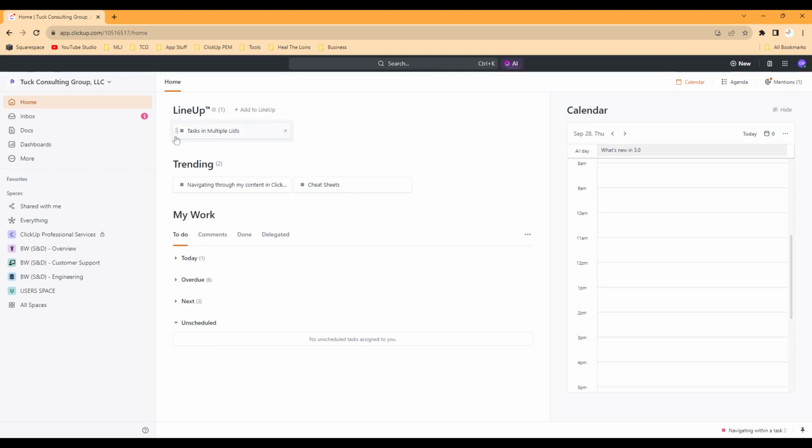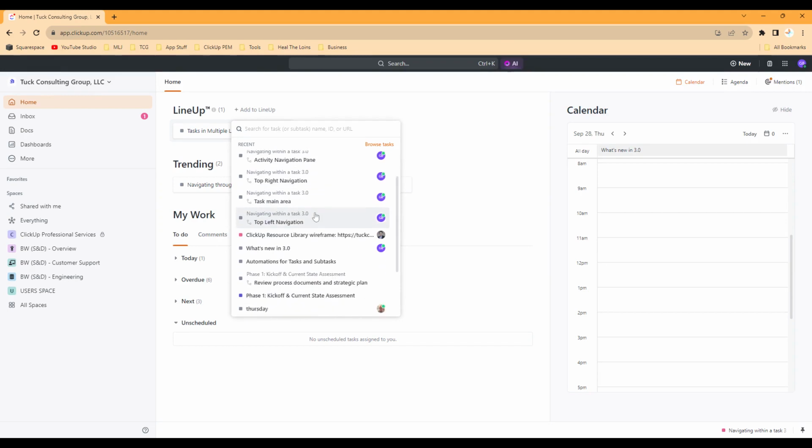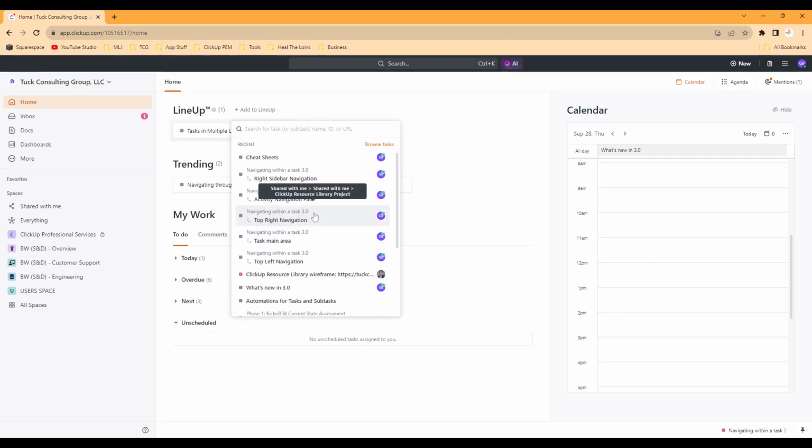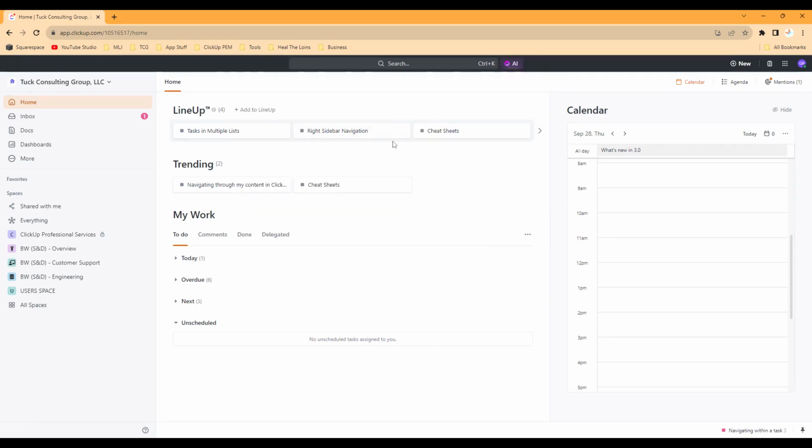Now at the very top is your lineup, and your lineup is where you can add tasks that are important to you to be working on for the day. It's very easy to add to it. You can just click add to lineup. Then you could scroll, or you can start to type in what you want to put. Left click to select it, and there it is. Shows up right in there.